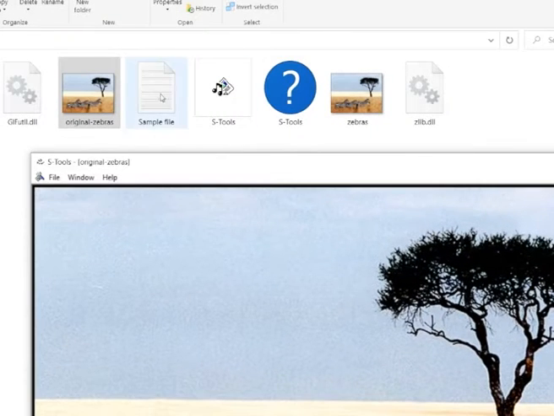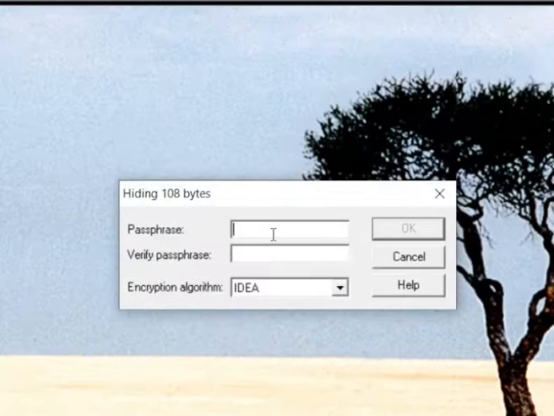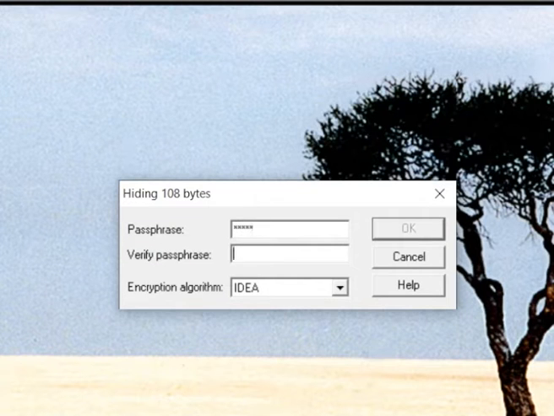Now, we need to drag and drop the file that we want to hide inside this image. For our demo, we are going to hide a text file named sample file. We drag and drop this file over the image in S-Tools. Now, it will ask us for a password. Later on, if you want to unhide the file, then you will need the same password to unhide it. We type in a password and click on OK.